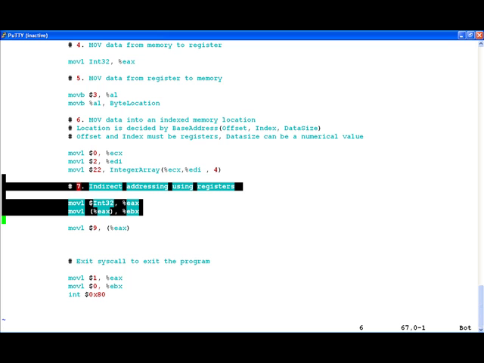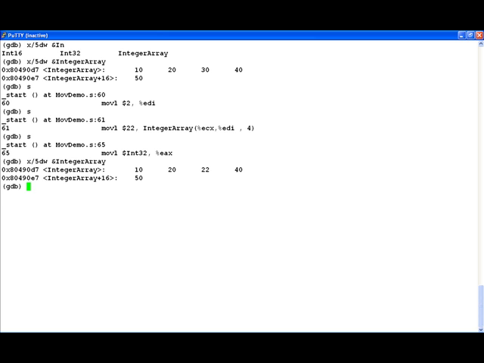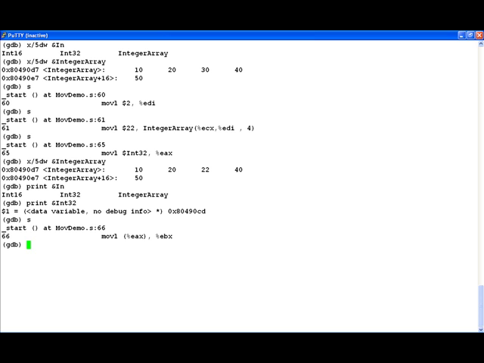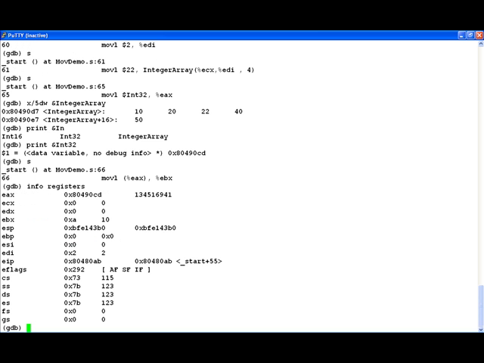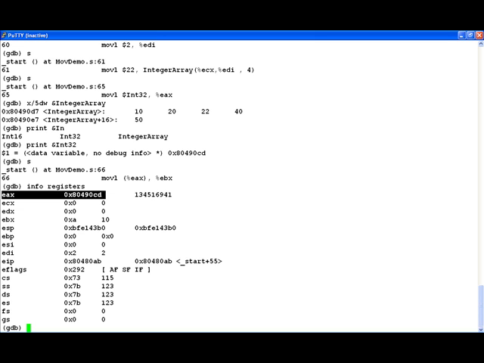Finally, we have the indirect addressing scheme using registers. What we can do is first copy the memory location of int32 into EAX. So first let's look at the memory location of int32, sorry. So this is the memory location. Now when we step through the next piece of code and then look at registers, we will notice that int32's address has now been copied into EAX as expected.